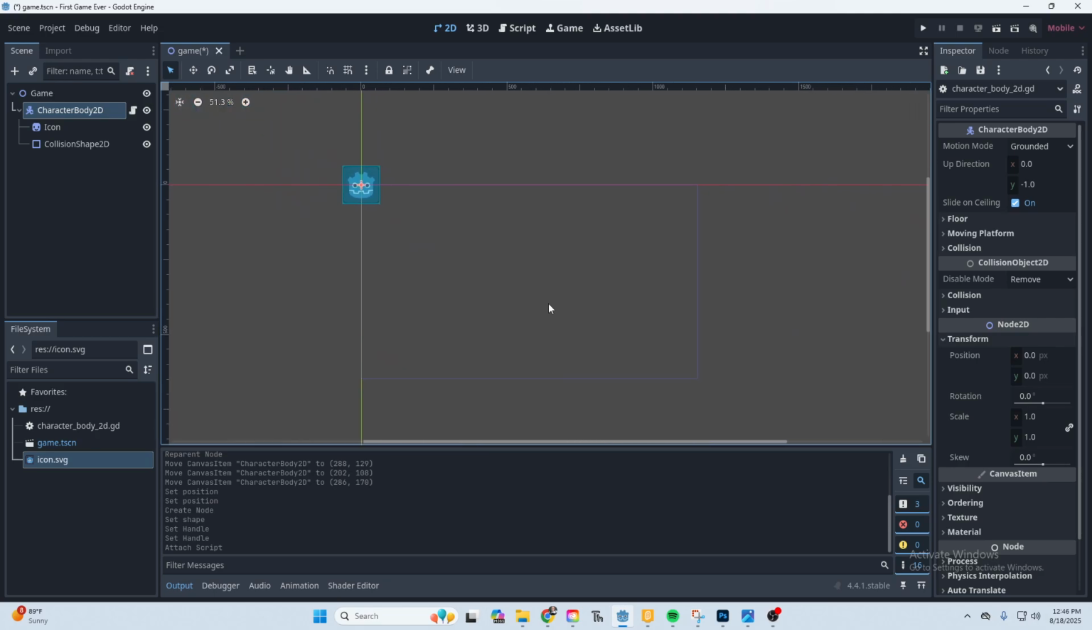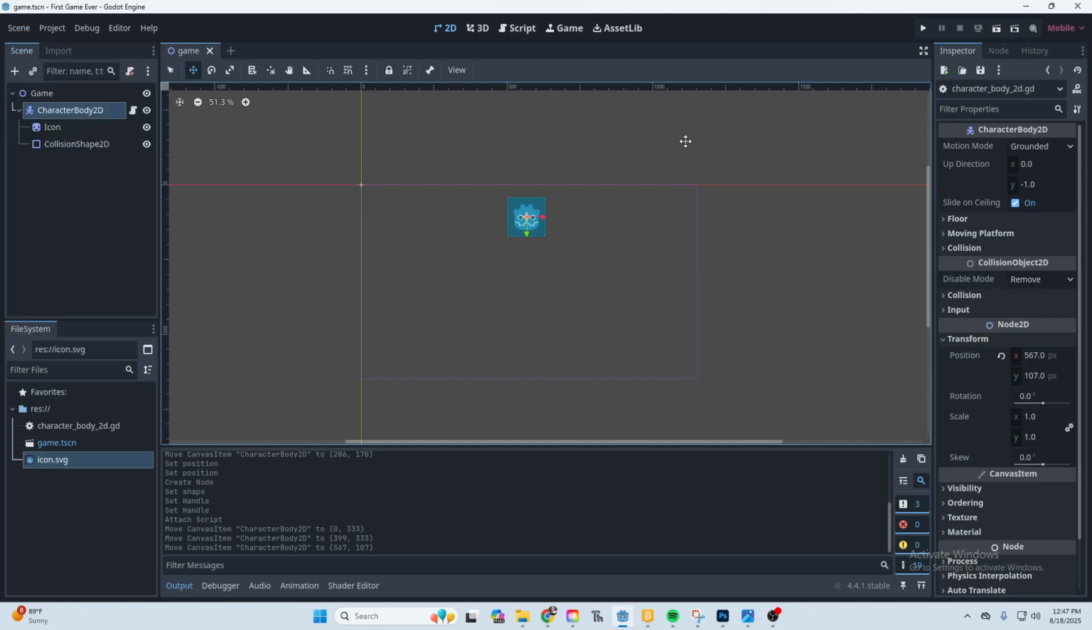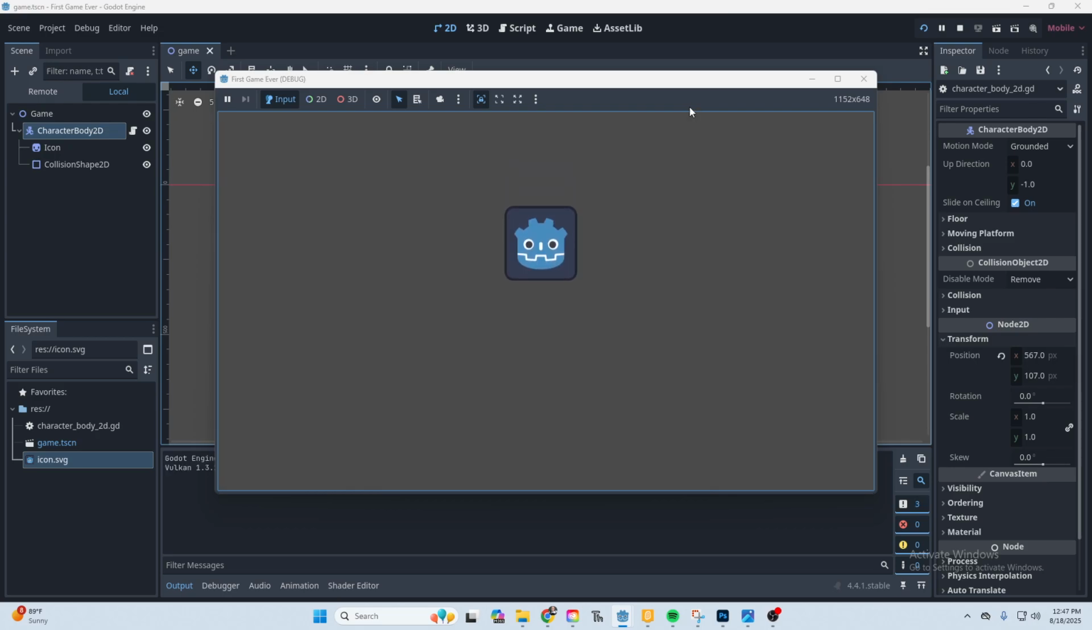And let's put our character somewhere we want it to go. I'm going to choose my move tool and I'll put it, I don't know, let's put it right about here. And let's play our game and find out what happens. Well, first I want to save my scene. So I'm going to save. Now I'm going to play my game.